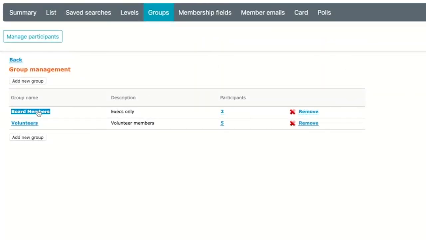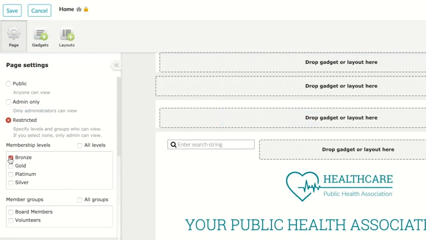Member groups can have special access to website pages or events, and are one way to provide places for people like your board members or your volunteers to stay engaged.